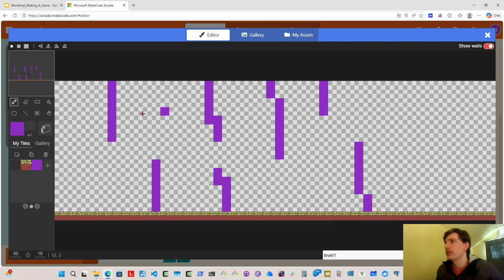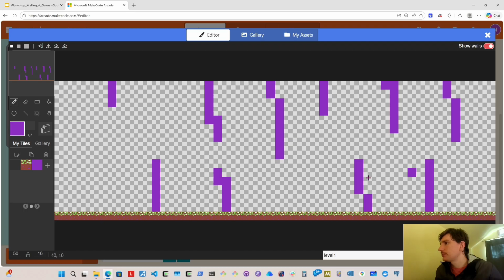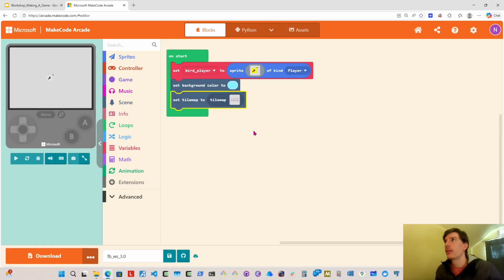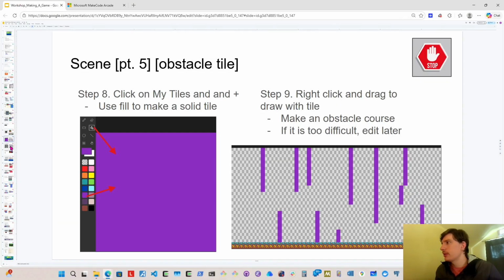And you may have to adjust this, because it may be too difficult. And also here, if you make your first obstacle too close to where the player will be spawned, it will keep hitting the first pillar and it'll keep resetting, so we don't want that. But I'm just going to drag my obstacle course. Okay, let's move on to the next step.